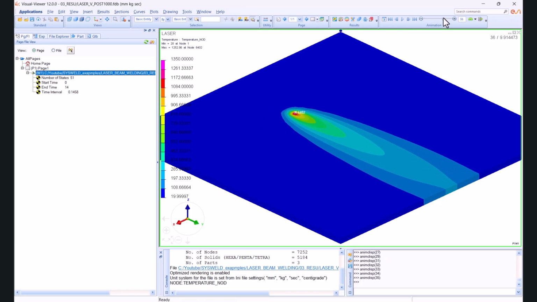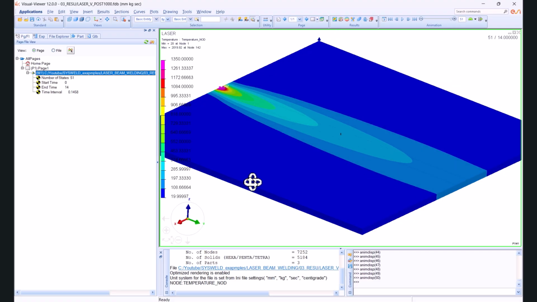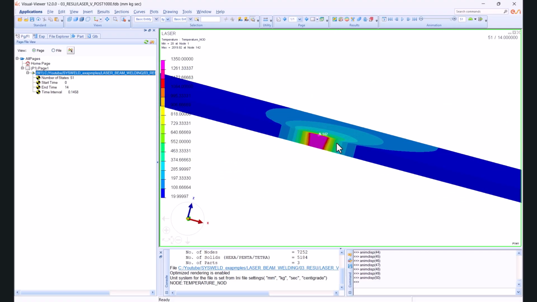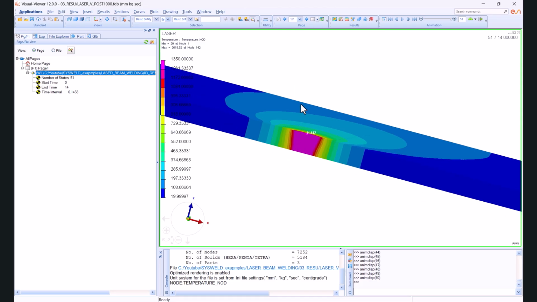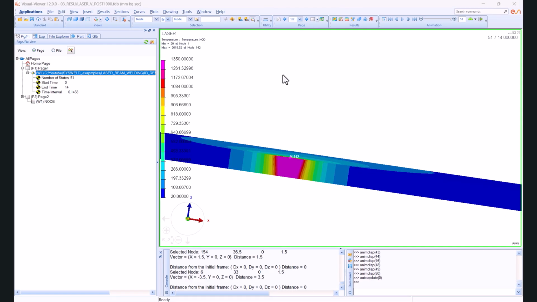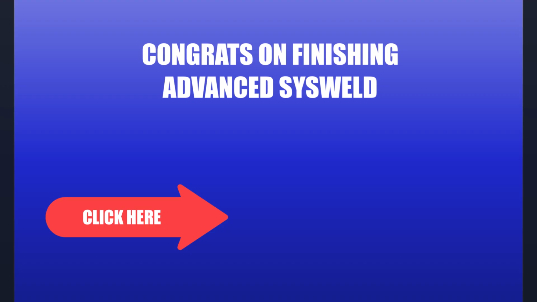So we can have it here, we rotate it to see, and we have the full penetration here, which means the process parameters were selected in a correct way. But you can go ahead and try different welding speeds and powers to see the effect of the welding parameters on weld pool width or depth. And that's it for the advanced welding processes in SYSWELD.